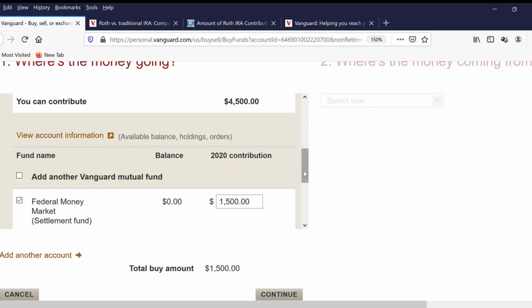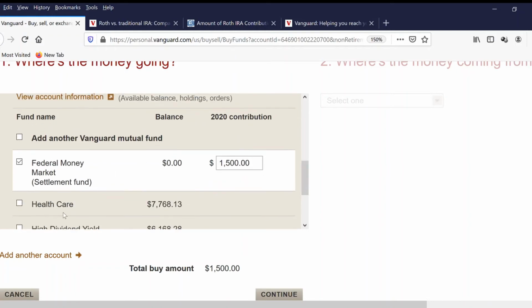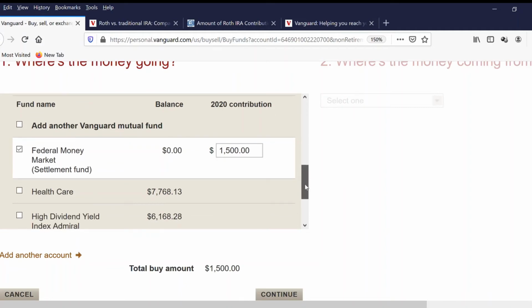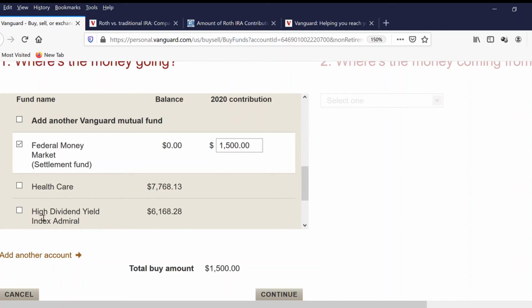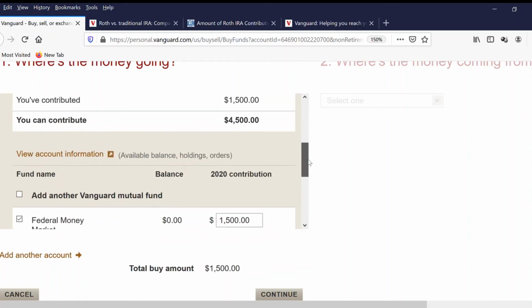So now, after you make a decision to put some money in, you're going to make sure that you have enough money inside your checking account, then take the money and put it in the Federal Money Market. The reason I'm using the Federal Money Market is because you park the money there and then decide which fund you're going to invest into. I already have some healthcare mutual fund in there, actually an index, and also a high dividend yield index Admiral Shares. So now let's just continue.